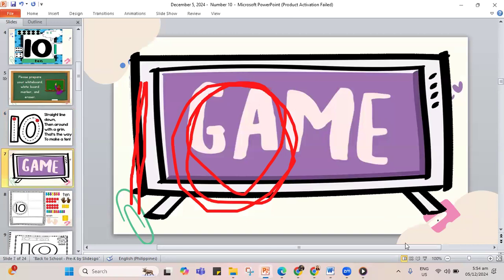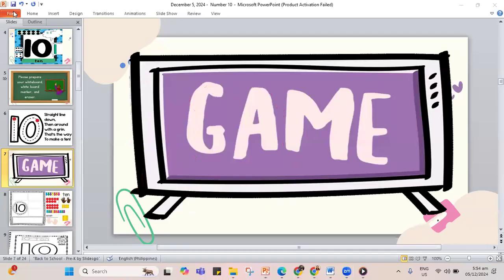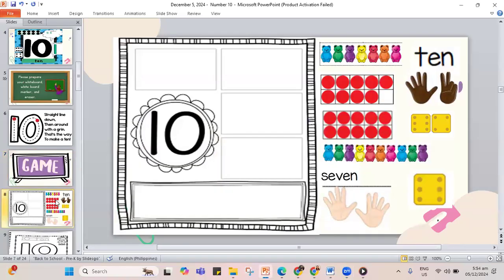And let's erase this one. We'll have a game. This time, we'll get to sort the things that show 10. So let's see which things show 10. We have our number 10 template already, and we'll get to put pictures that show 10. Let's see which ones we need to count. Let's start with the bears at the top here.